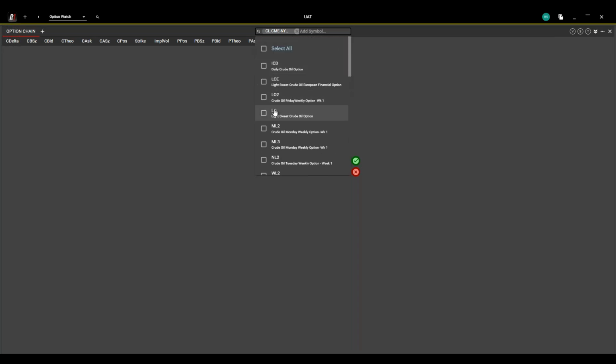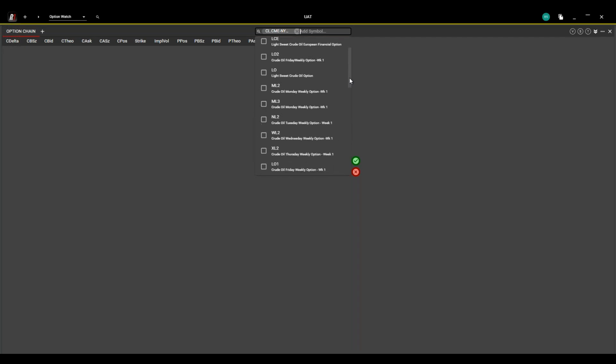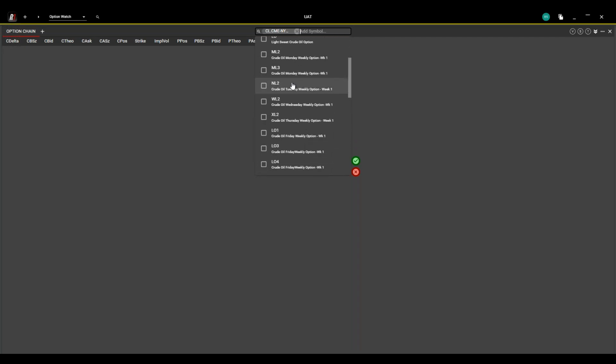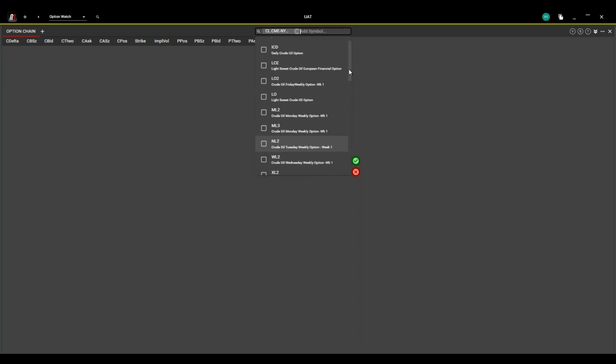symbols that expire into the CL future. Of course, the LO is our standard monthly options. LO 1 through 5 is the weeklies. And of course, now that we are on to dailies with the NL, the ML, the XL, etc. All of those options, all of those symbols are available to you. If I were to select all, I'll go ahead and do that.